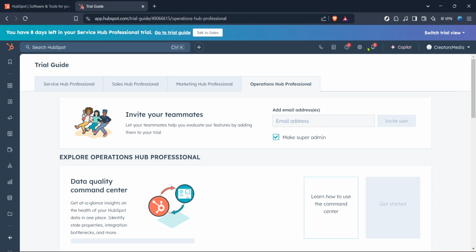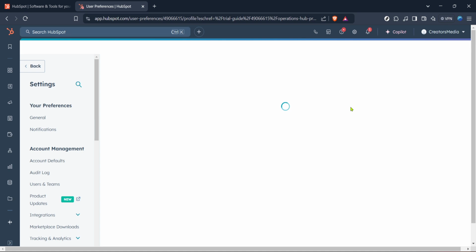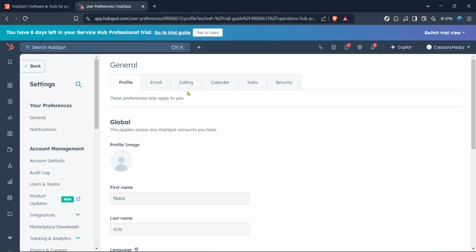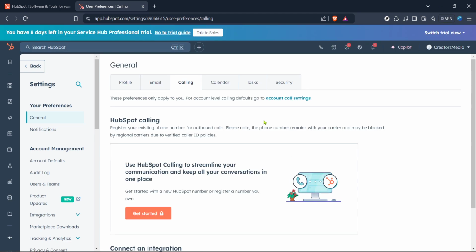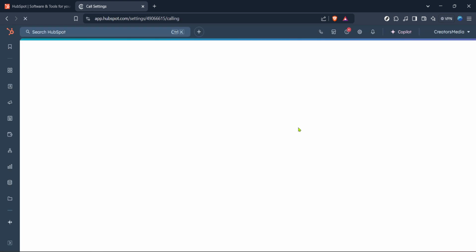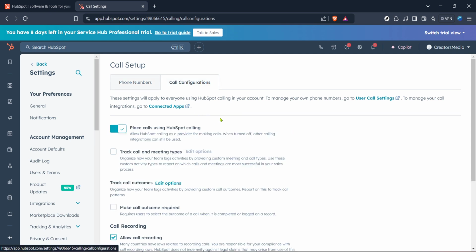Within the settings menu, your next stop is the calling section. This is where you can configure and manage your call settings to ensure everything runs smoothly. Go ahead and click on calling and you'll be directed to the call setup area. Now you'll see the call setup section, which is where you can initiate the setup process for receiving calls. Click on get started, which will guide you through the steps needed to begin receiving calls directly into HubSpot.